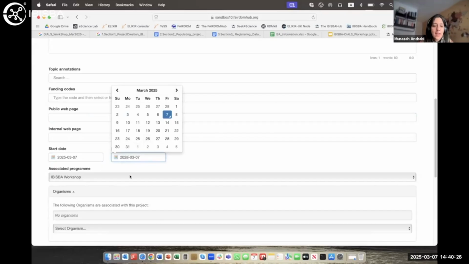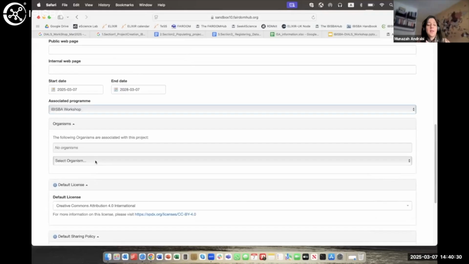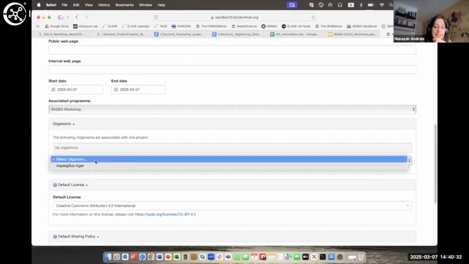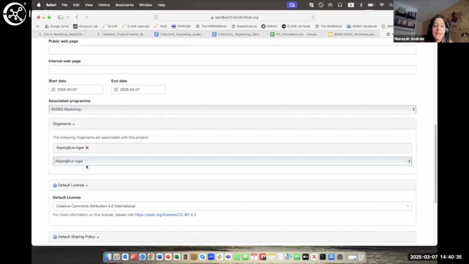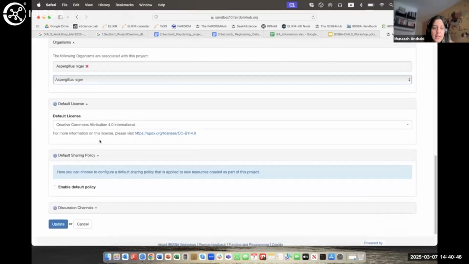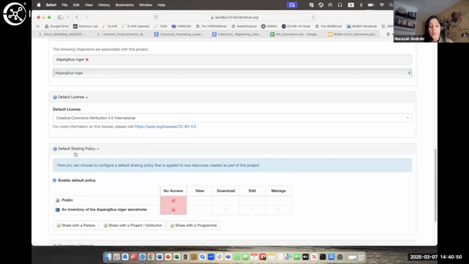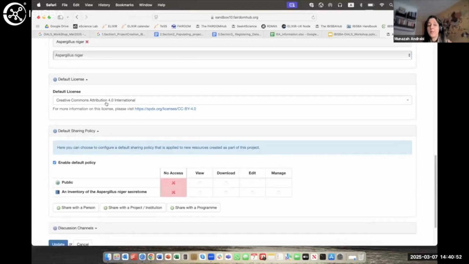2028. Let's see. We are associating with the program. The project that I've selected is with Aspergillus niger, so I can add this organism here. Usually, if your organism is not shown in this pull-down menu, you'll have to add it by a very simple step of creating it. Then there are other options, as I was telling you: you can choose a license. If you want other people to see your data, which license will you use?